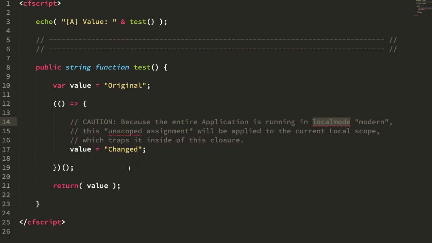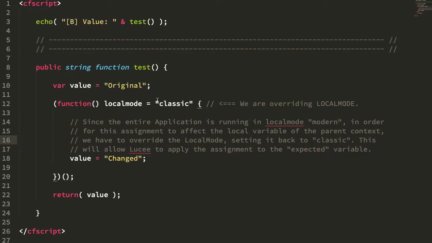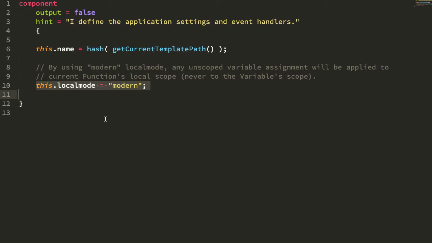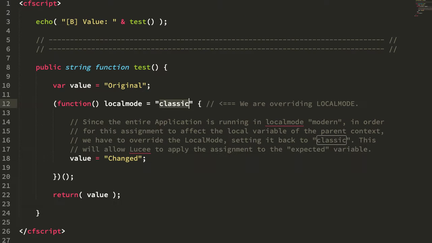To get around this, we can do one of two things that I was able to figure out. The first is we can simply change the closure to not work in local mode modern. When we set this local mode in our application.cfc, that's not a hard and fast rule. That's a default behavior, which means that we can override it at a lower level in our application. And in this case, what we're going to do is allow tests to run in local mode modern because that's the default, but we're going to tell our closure to explicitly run in local mode classic.